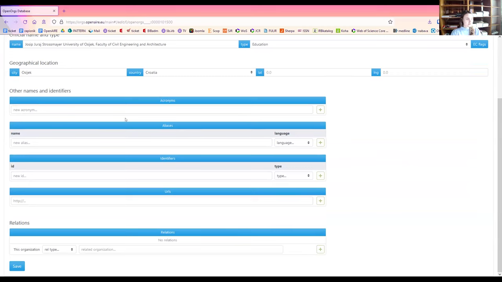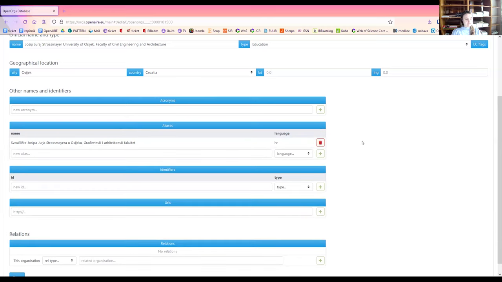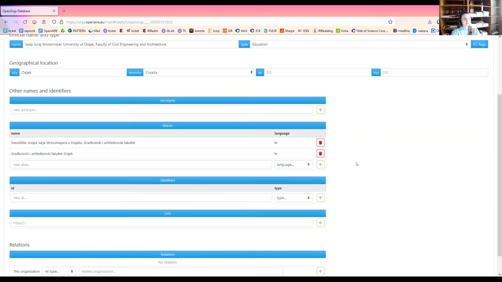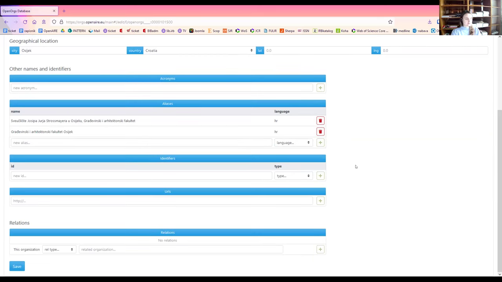So first you have the acronym. If the organization has an acronym that is known to everyone, or an alias, you put it here. Our mother language is Croatian, so I will put the name of the organization in Croatian here. So I put it here, and then I'll just click Croatian and then edit. So I have to click on the cross to edit. If there's another form of the name of the organization, you would also put it here. So for example, there's also the shorter version. I will also put it here. So I know that it has several versions of the name.